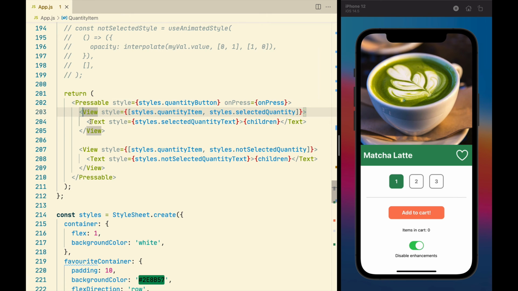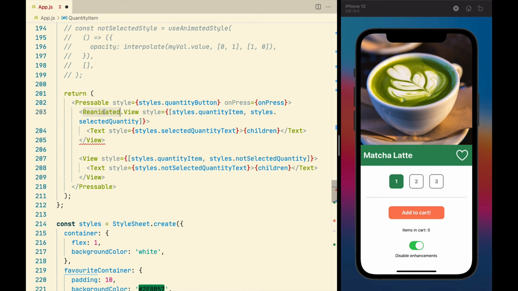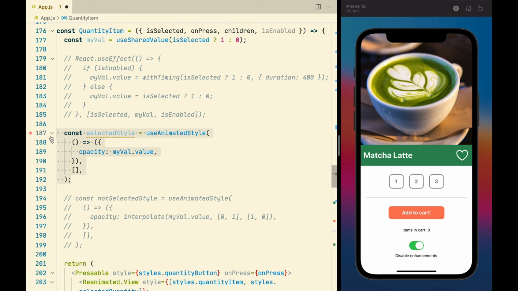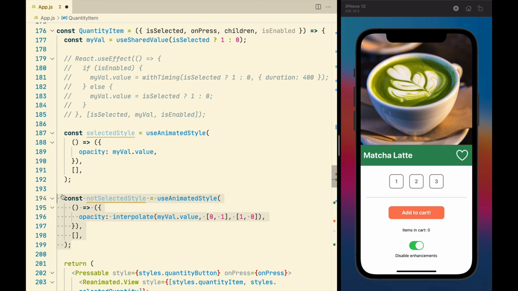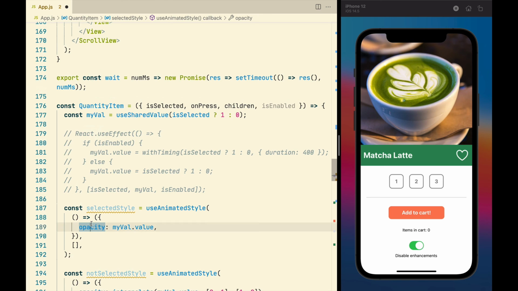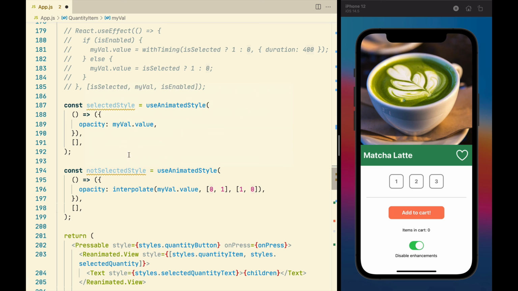Now, some of the core components like view and text are actually built into Reanimated. So instead of creating a reanimated component, you can do Reanimated.View, and this will make it into a reanimated view. Now this means that we can pass in animated styles. Now we will need to have two styles, so we need to have a selected style and a not selected style. And both of them will handle opacity of the item. So the selected style, the opacity will just be the current value. So if it's selected, the opacity is 1. If it's not selected, the opacity is 0.